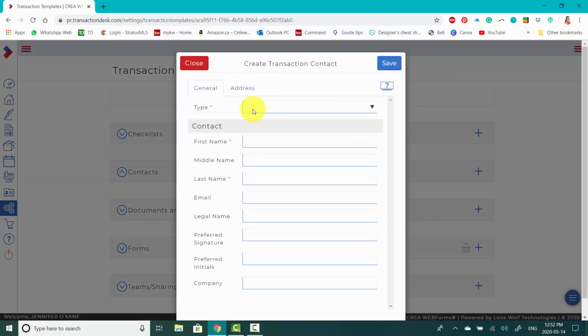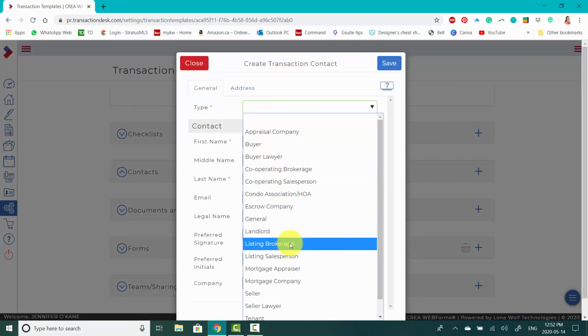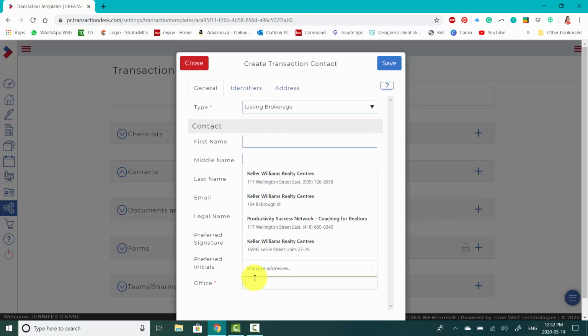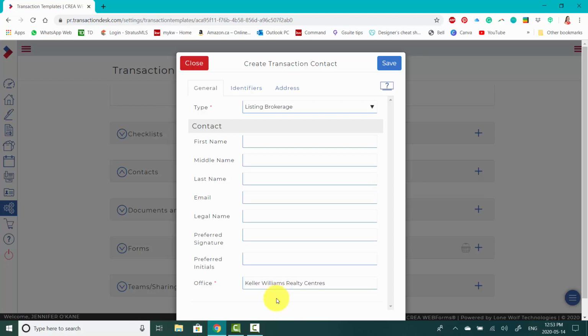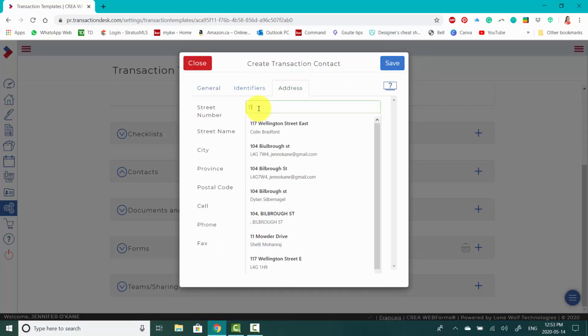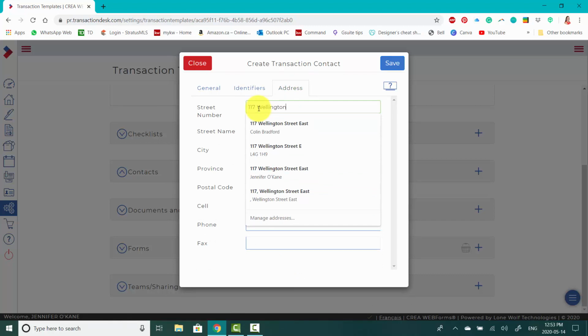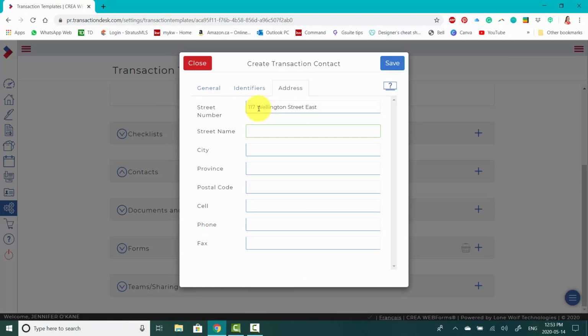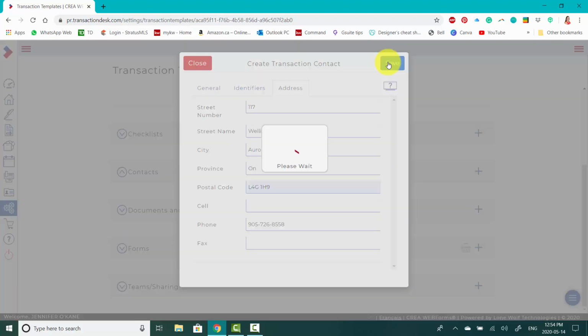And that's gonna take me to this page automatically, and I'm just gonna come down here, select listing brokerage, and then down at the bottom, I am gonna type in Keller Williams Realty Centers, and make sure that it's designated to the office that you're registered to, whether it's Wellington Street or it's Newmarket or it's Keswick. So I'm gonna go there, and then I'm gonna tab over here to address, and I'm gonna put in the information. So I know that I'm registered at the Aurora office, so I'm gonna make sure that I have the Wellington Street information. Once you're done, you're just gonna hit save.